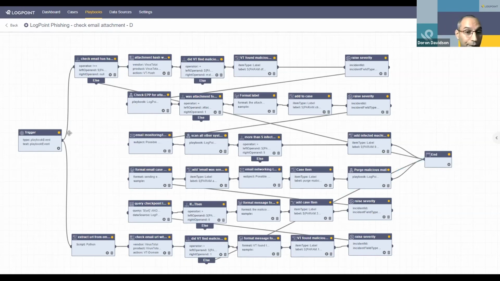On the other hand, I want to extract all URLs from the email itself. I want to check those URLs again against my threat intelligence sources. If I found something, raise severity. And these two processes, by the way, are running in parallel. So I'll raise the severity here again.